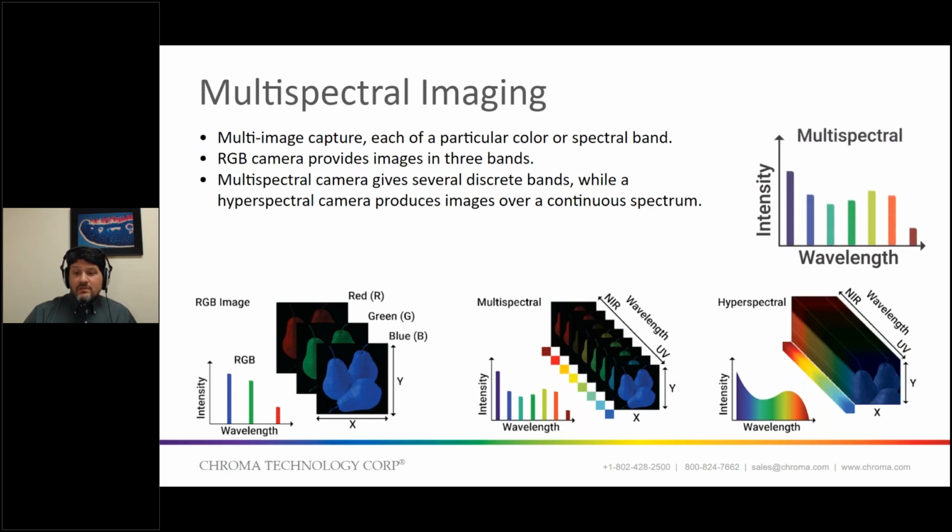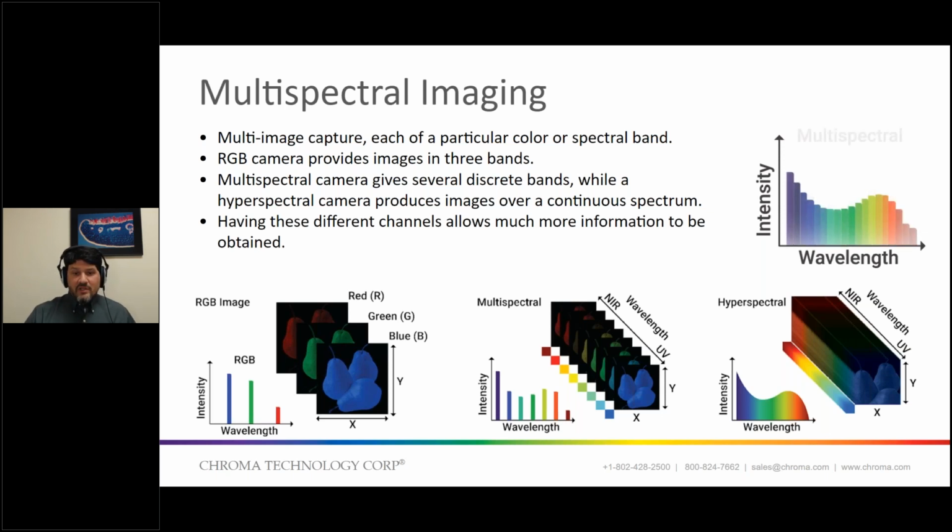Hyperspectral is essentially the same thing, but now it's a continuous spectrum. So you have all the points in between filled in. And again, with any of these techniques, you're gaining more information than what could otherwise be obtained with just a black and white image. So that gives you spatial information, and this allows you to get spectral and spatial information, which can tell you a whole lot about whatever it is you're looking at.